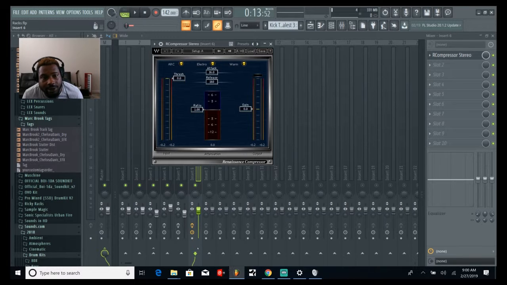Taking a look at the compressor, we got the same things that we talked about. Threshold, ratio, we got gain, we got attack, and we got release. So let's talk about it. First is the threshold. Just remember the threshold tells the compressor when to act.